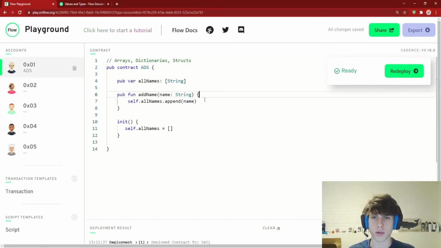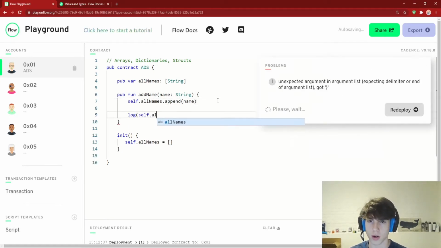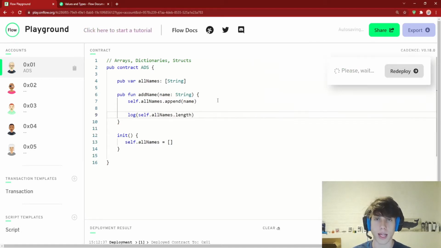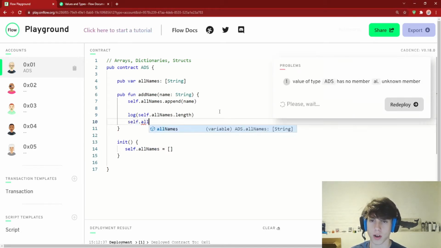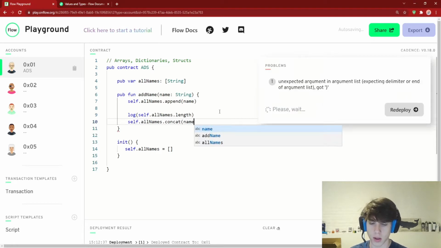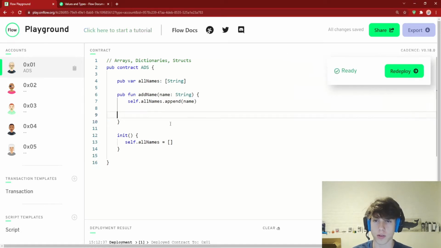So there are other things you can do on arrays. We could log self.allNames.length. That's how you get the length of an array. Another thing you can do is .concat. You could do something like self.allNames.concat(name), but concat is different from append in that append modifies the array, whereas concat just makes a new one. This wouldn't actually modify allNames. It would just add something to the end of it, and then you could store that in some other variable. So those are two things to take note of.